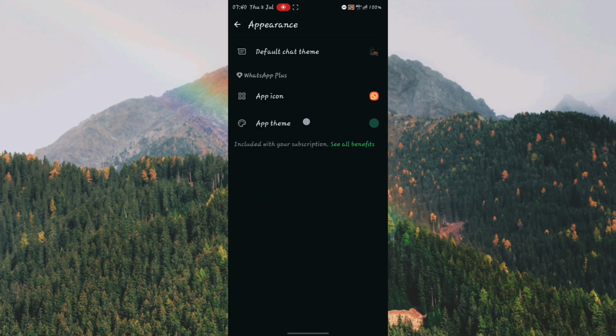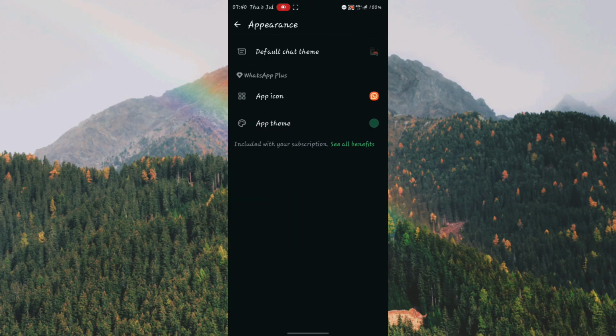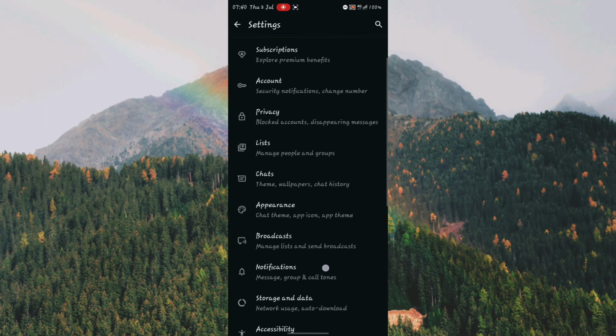And next we have a theme, so you can choose from these different themes. For example, we have green, we have red. There's so many different colors that you can choose from. That is most of the things you can do in this updated new WhatsApp.